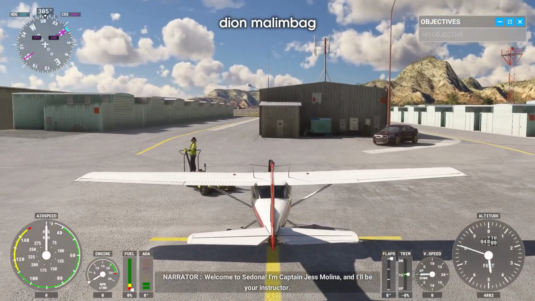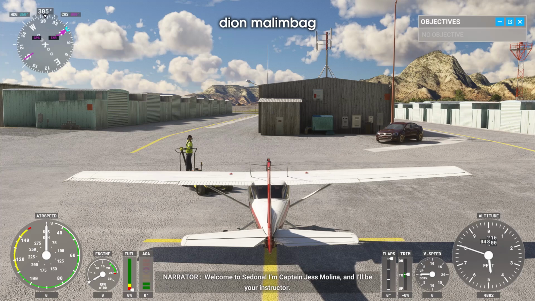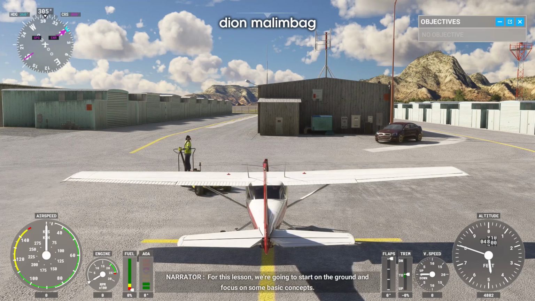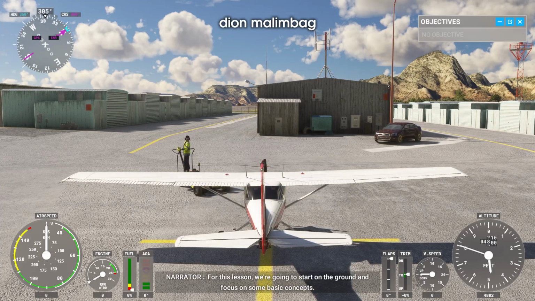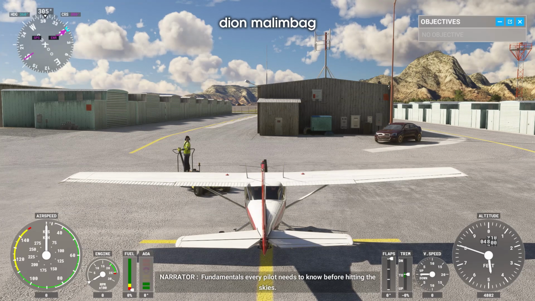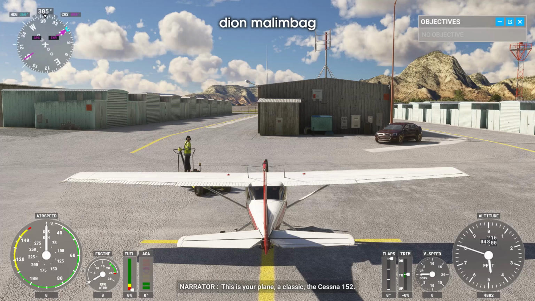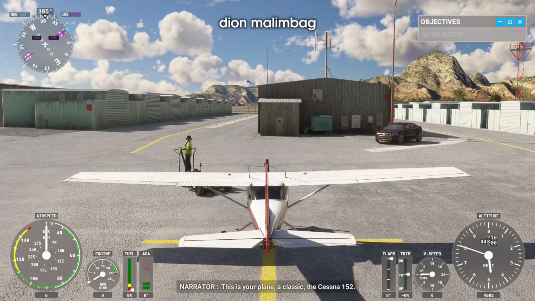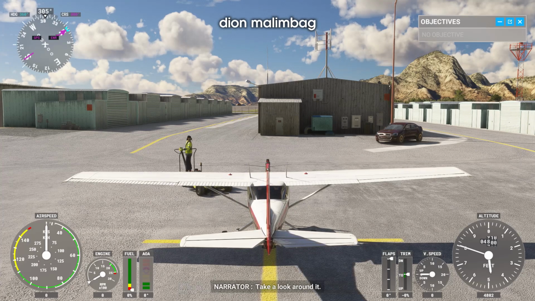Welcome to Sedona. I'm Captain Jess Molina, and I'll be your instructor. For this lesson, we're going to start on the ground and focus on some basic concepts. Fundamentals every pilot needs to know before hitting the skies. This is your plane, a classic, the Cessna 152. Take a look around it.